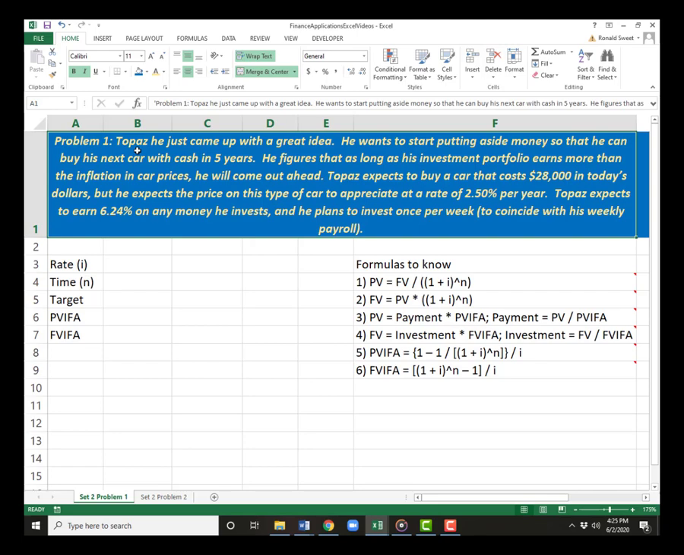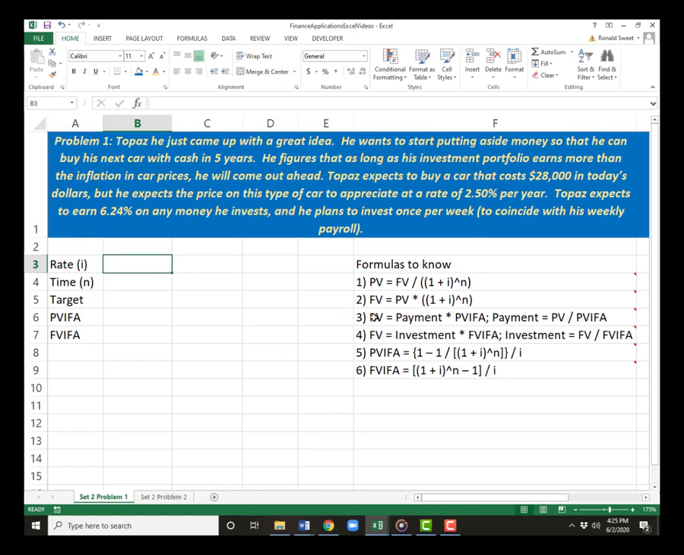So rather than paying the bank interest, he'll earn interest himself. And he thinks he can make 6.24%, but he's going to invest weekly. So for the I, what we're going to do is equal 6.24%, but we have to put it in terms of how he's investing. So you want to take your I and divide it by how many times he's going to invest every year.